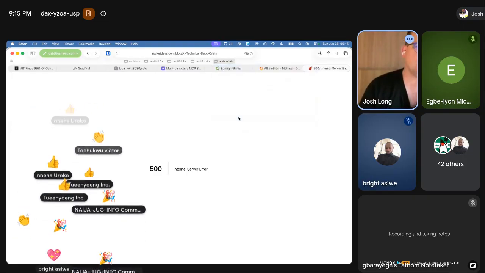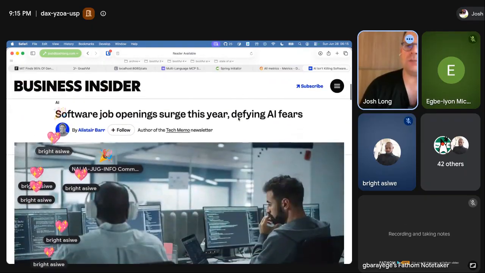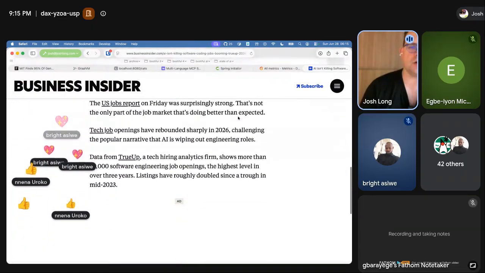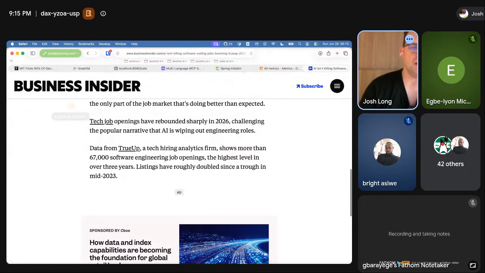And then as a result, way back in April of this year, just a couple of months ago, some really interesting news. Data from TrueUp, a tech hiring analytics firm, shows more than 67,000 software engineering job openings, the highest level in over 3 years. So job openings are up for software, right? More than double, roughly double, since the low trough in mid-2023. What does all this mean?